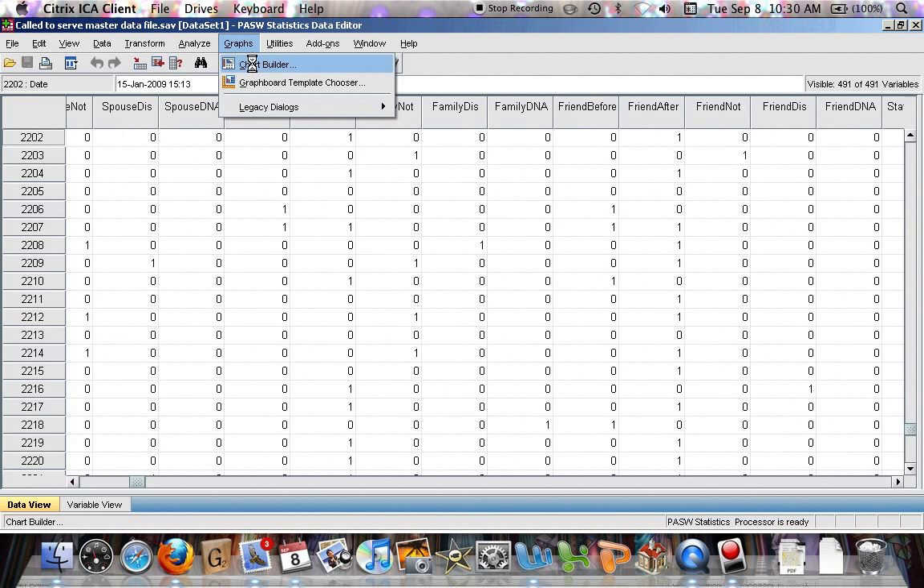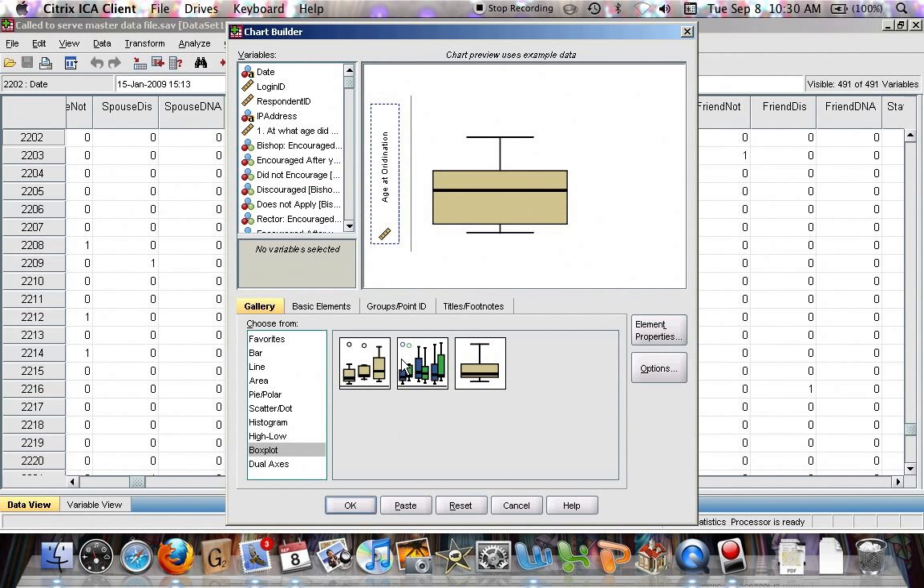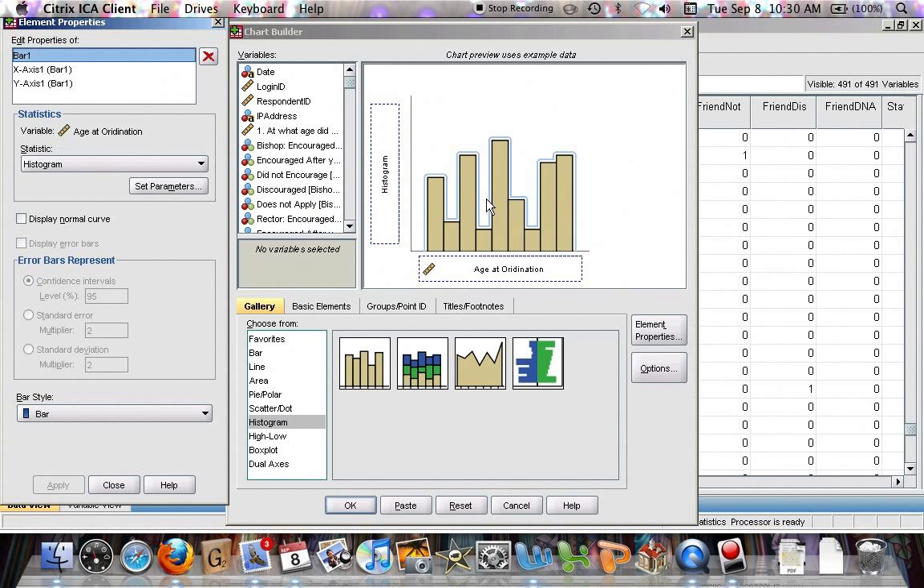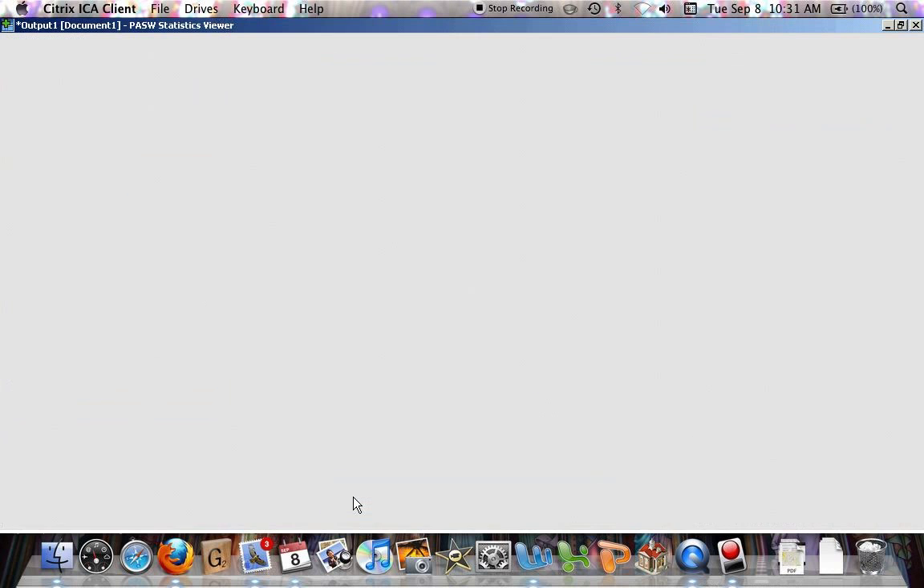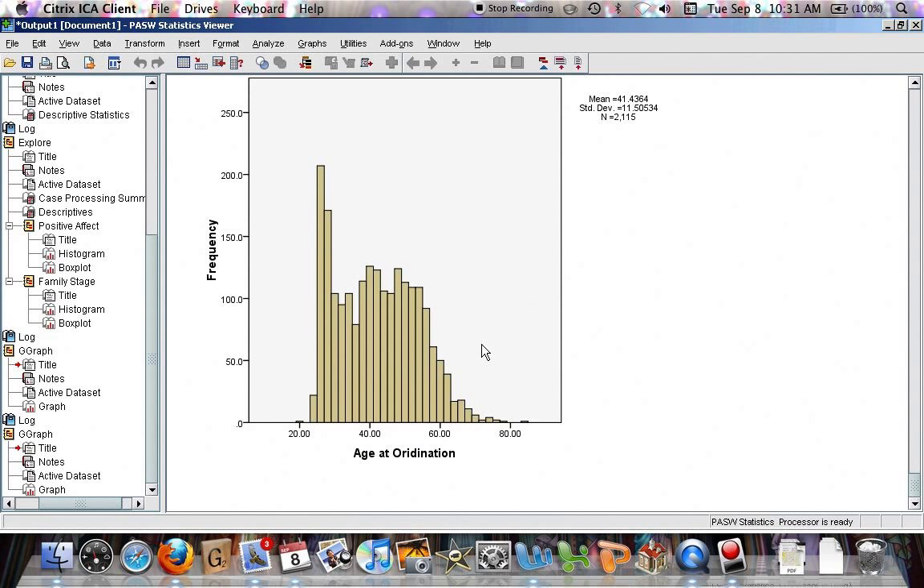You could use the chart builder to get a histogram if you wanted, and that's easy enough to do. Simple histogram is here. Just click it up here, and it kept the same variable, age at ordination. And you can get all sorts of charts that way. And notice this is a very skewed distribution. We had a lot of people ordained early on in life, and then it kind of settles down at midlife. So that's how to get graphs on SPSS.